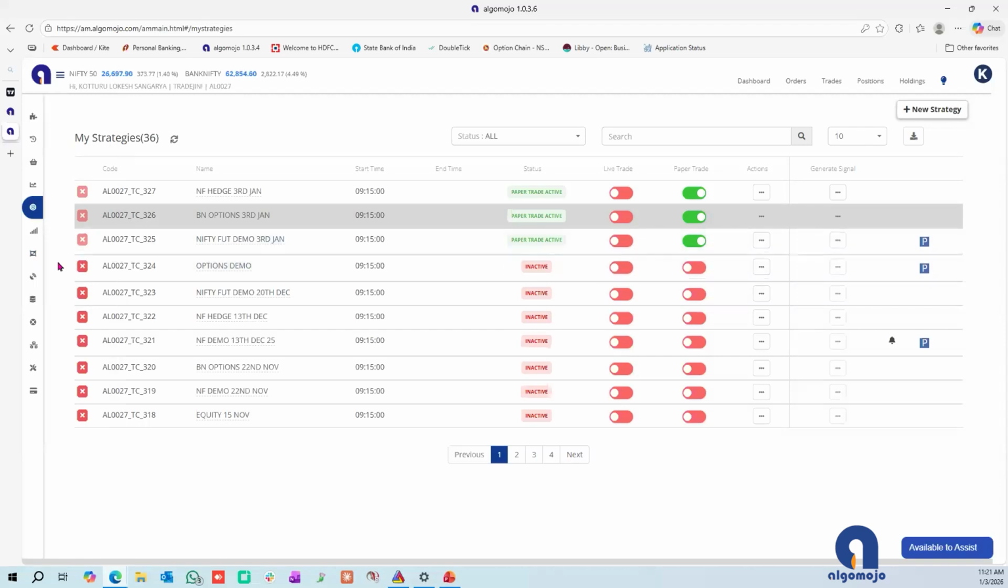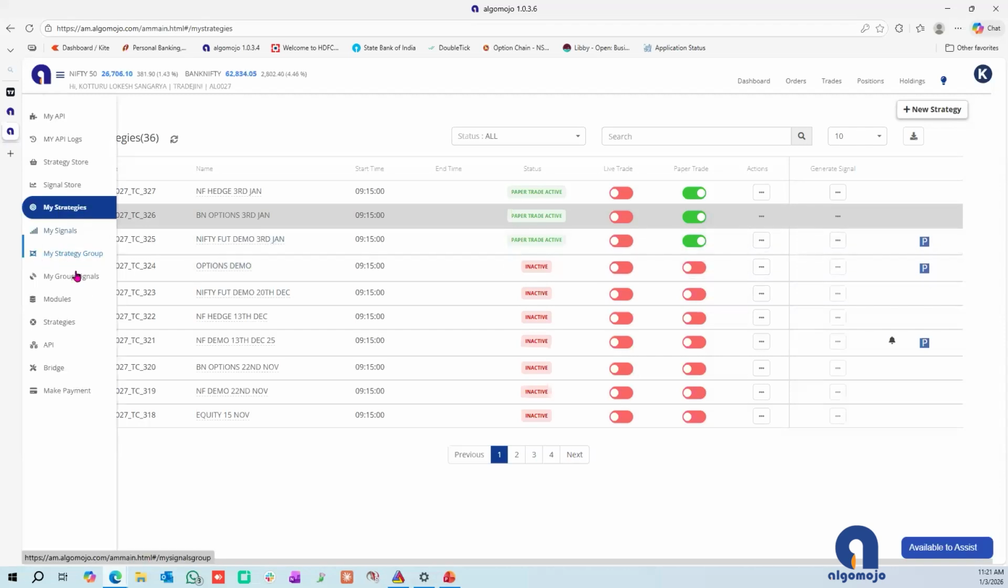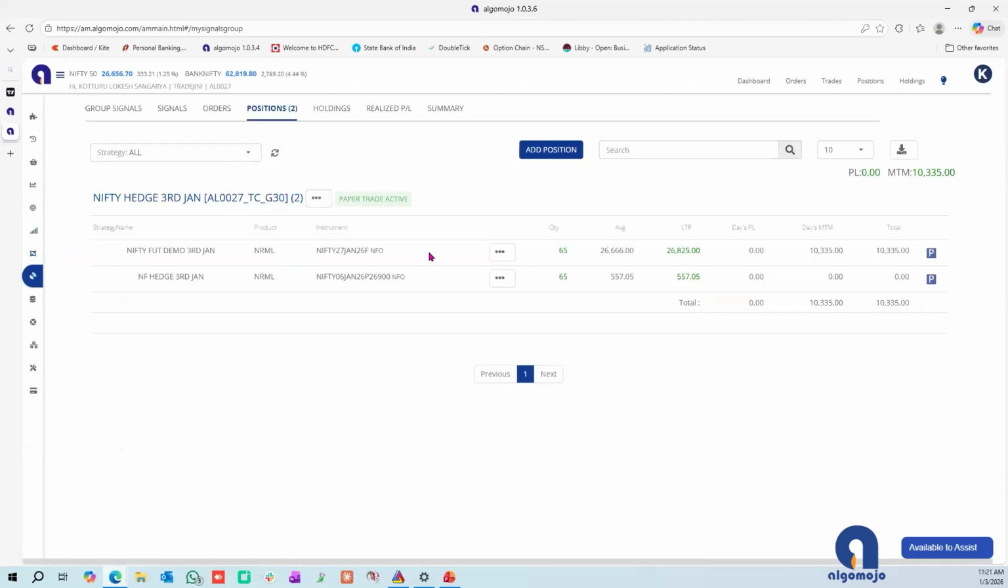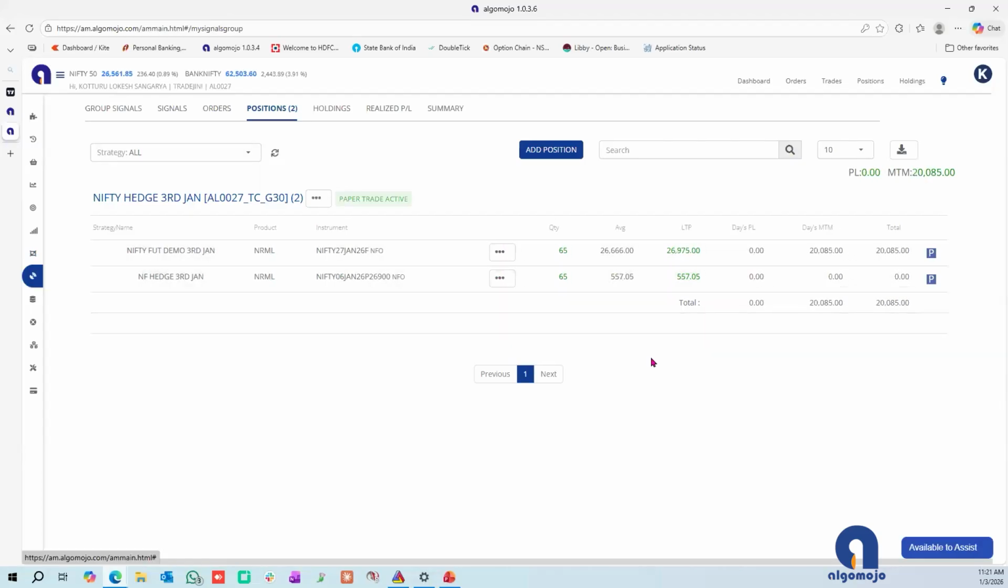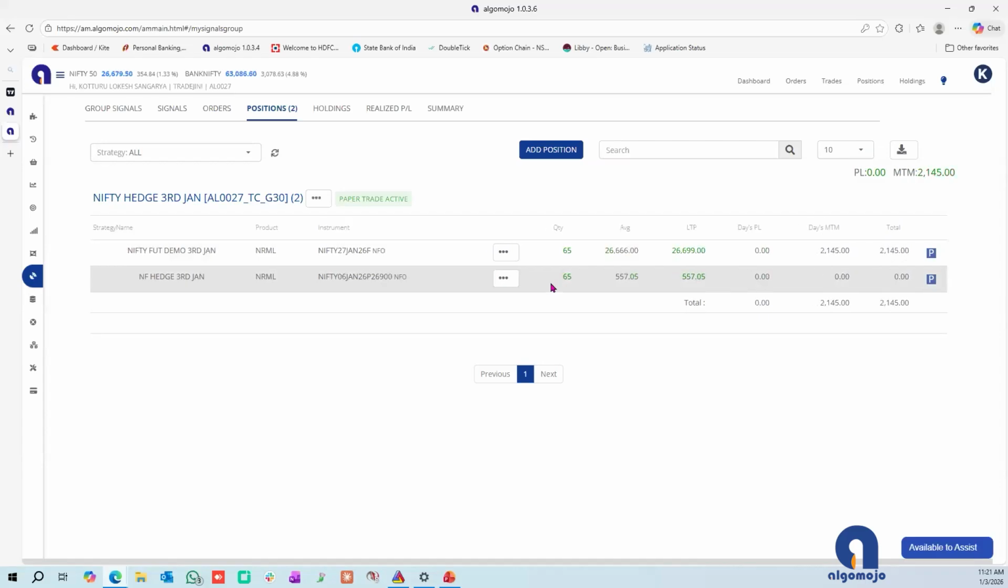Right. So if you are a positional trader, for example, here my group signals. If the trade is continuing for the next day or couple of days, the P and L that you will see here will be for swing trade. M2M is just that day's trade. P and L will continue to be updated based on when you have taken the trade and what is the current price, those kind of things.